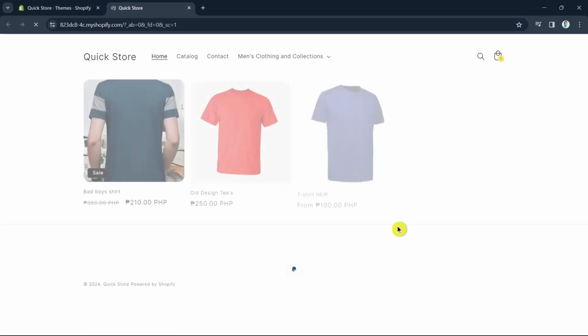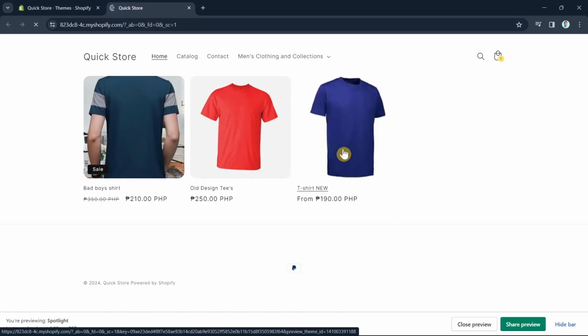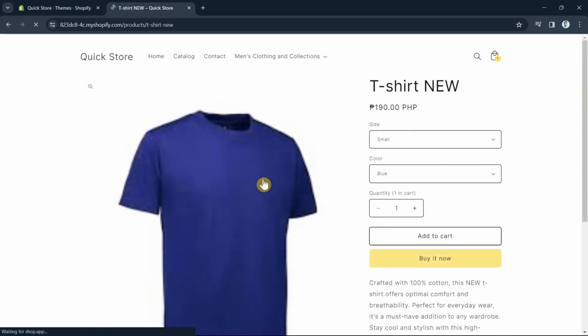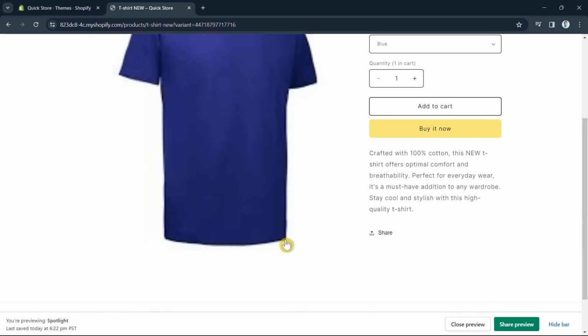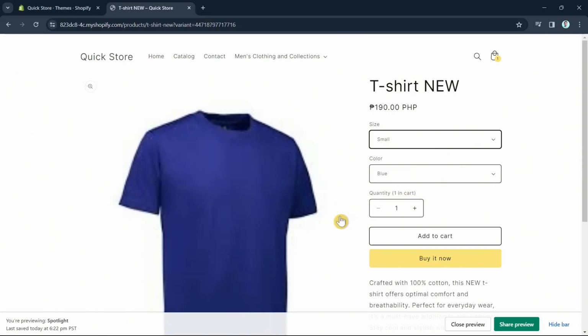For example, here, if I open my Shopify store and go to this product, it will show you the different sizes right from here and the different colors. If you select the size, for example, medium blue or large blue, it has a different price right here. Small blue has only 190 pesos. So as you can see, different variants with different prices.